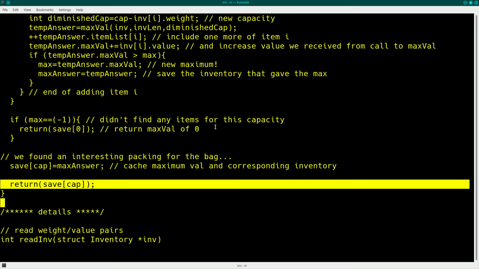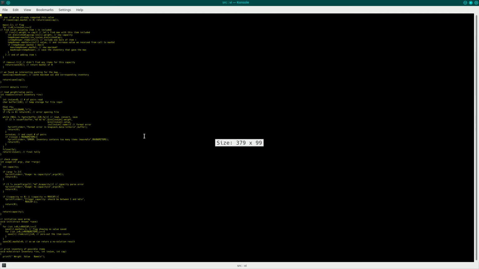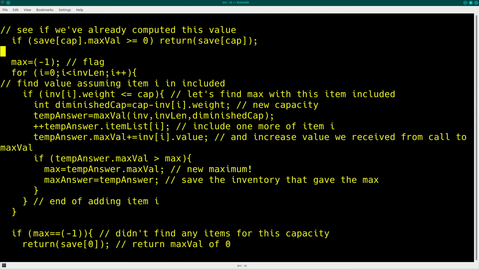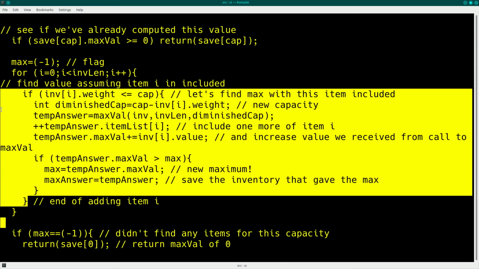So that's the essence of max val. It's really small. See, it's only that big. Right, so most of the stuff is happening right in here. And that's all saying what happens if we put item I in our bag. Where does that lead us?